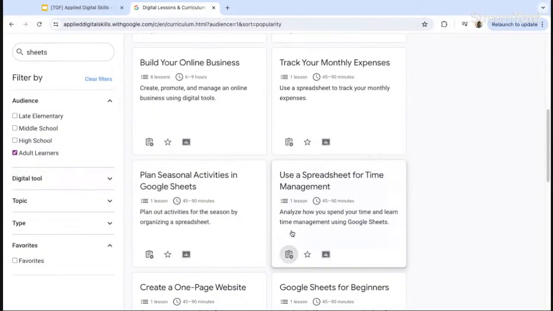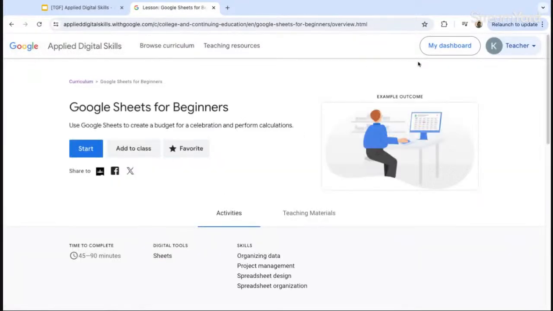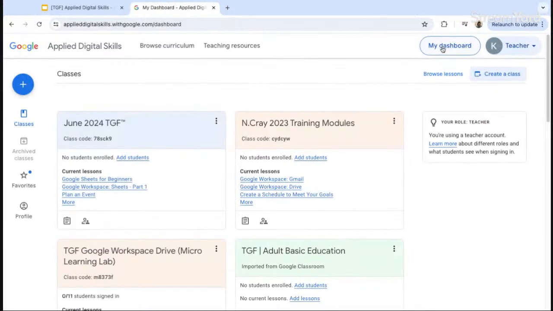And you know what? We all need a little time management. So I'm going to add that. I think I added it. So let me go back to my dashboard. When you click on dashboard, it's going to take you to your lesson.